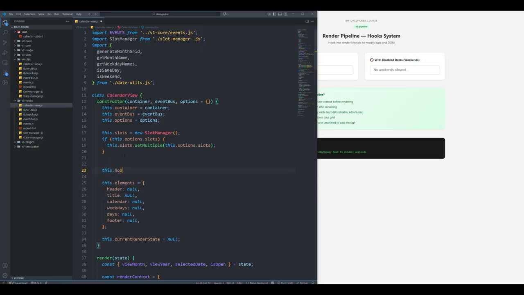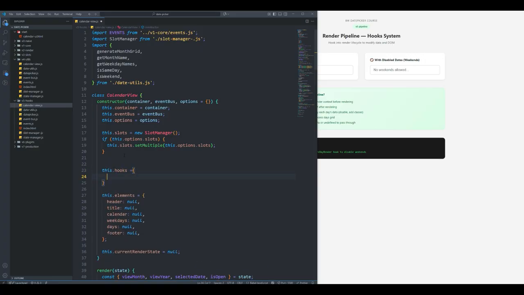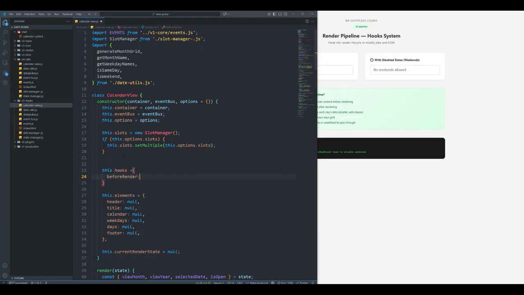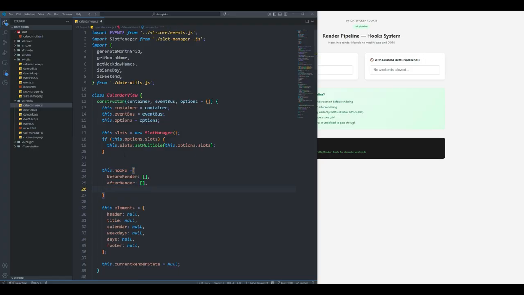this.hooks, beforeRender, afterRender. We need 4 hooks. Before render, the complete date picker, after date picker is rendered, and 2 more for the particular day render. So we'll say beforeDayRender, and the last is afterDayRender.